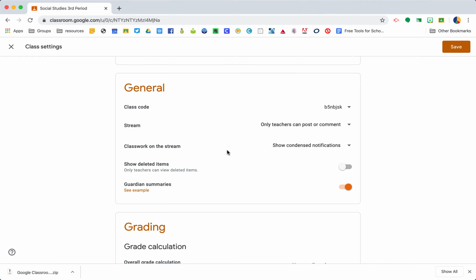This next section, classwork on the stream, is a fairly new setting, but Google heard from teachers that the stream could be annoying. Not only here, you can still turn that on, but even then, if you post 5 or 6 things at once, then that's 5 different notifications on the stream.